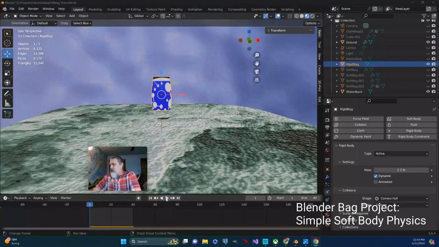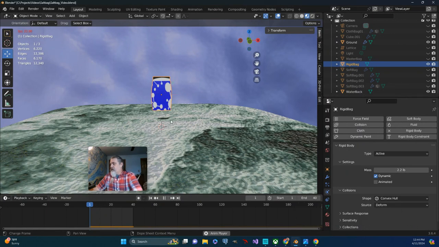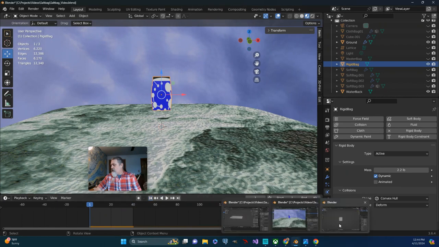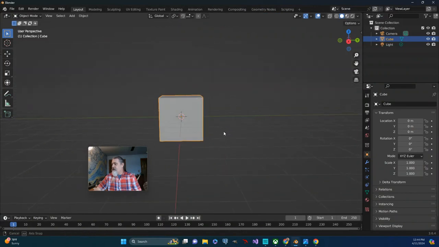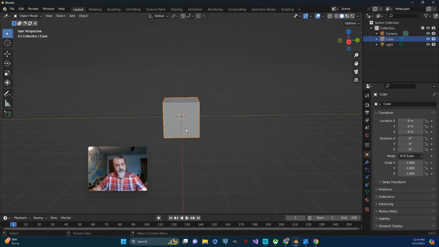Okay, so in the previous video, I did a quick addition of rigid body physics to this bag. And what we got was something along these lines, where it just sort of plops down and that's it. So I wanted to take a moment to see if we can't improve on that. One of the things I'm thinking about is just simply adding cloth, or actually soft body physics rather than rigid body.